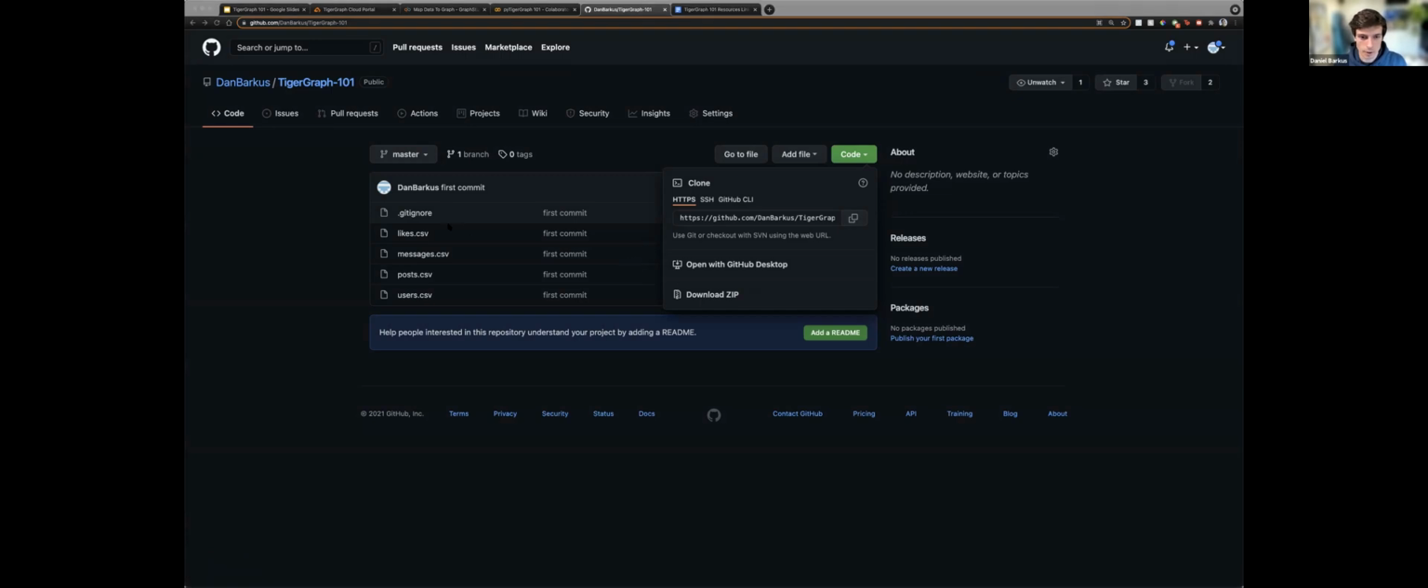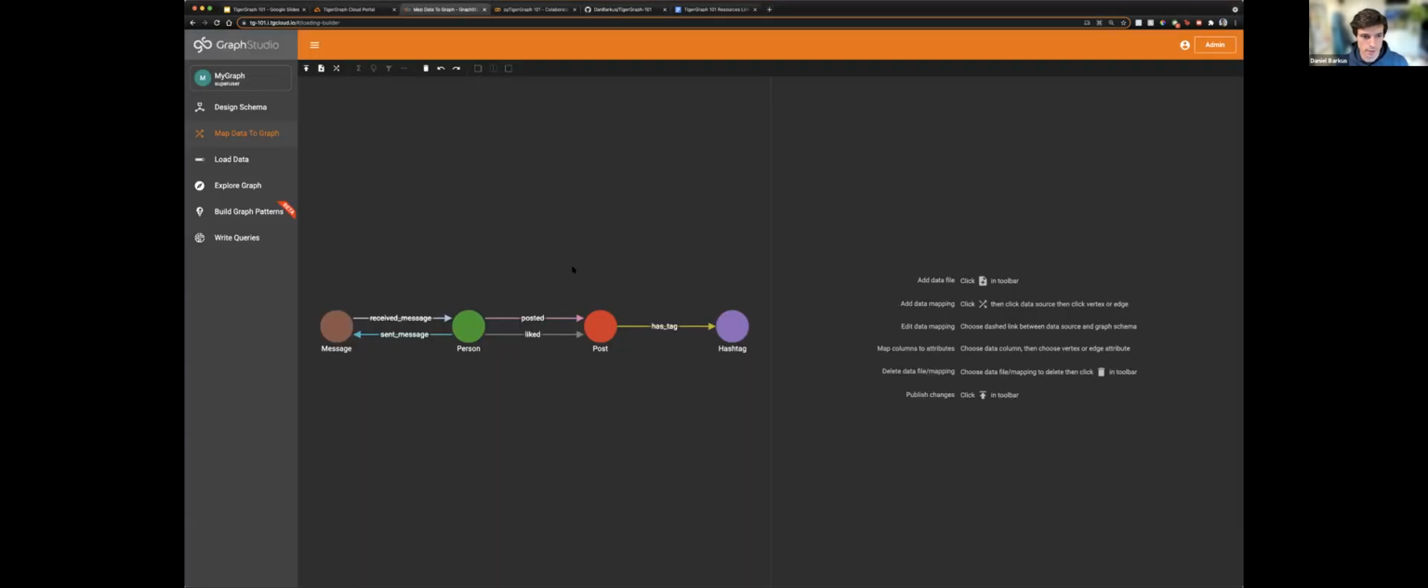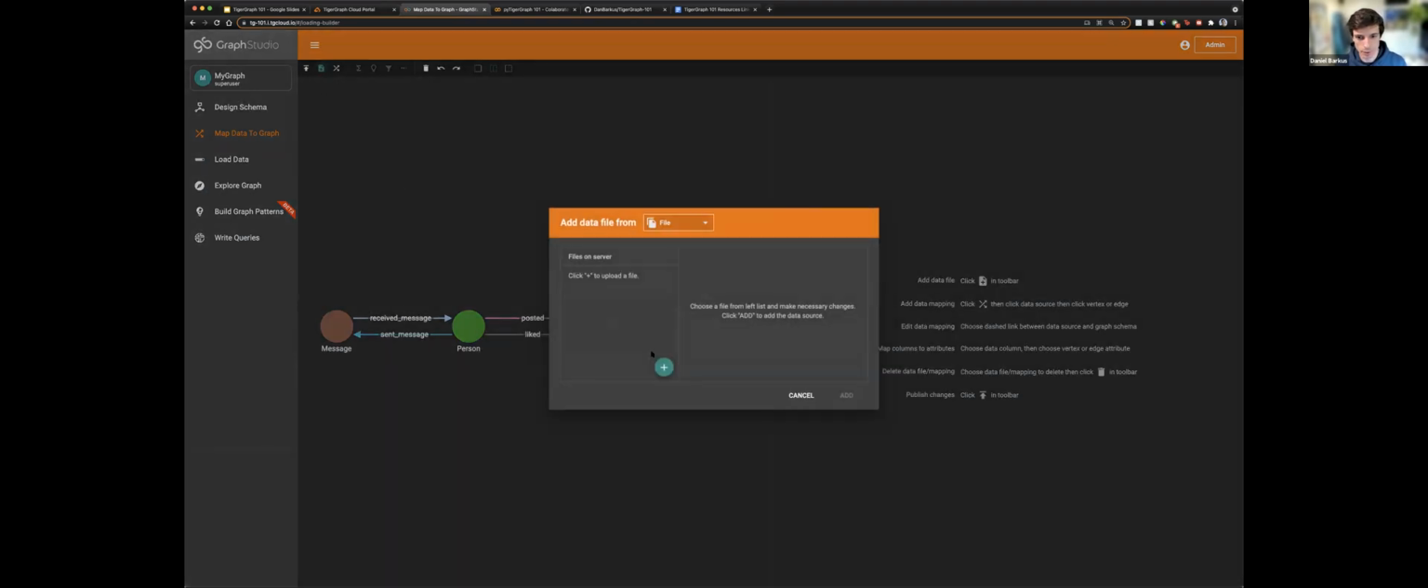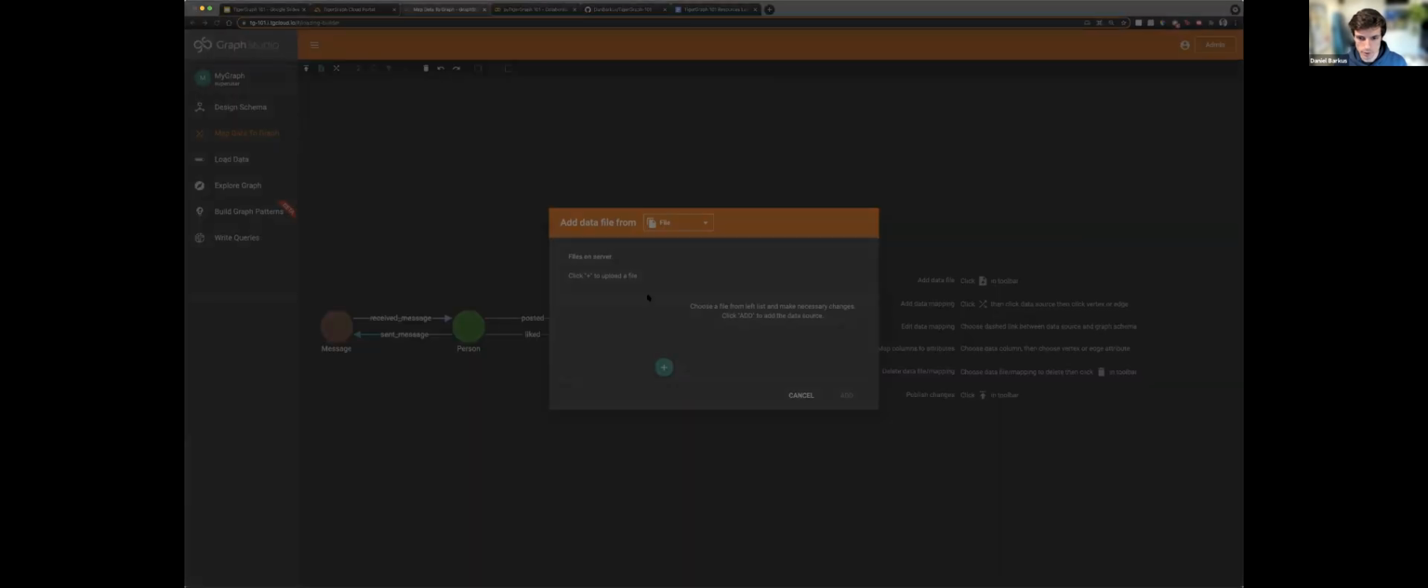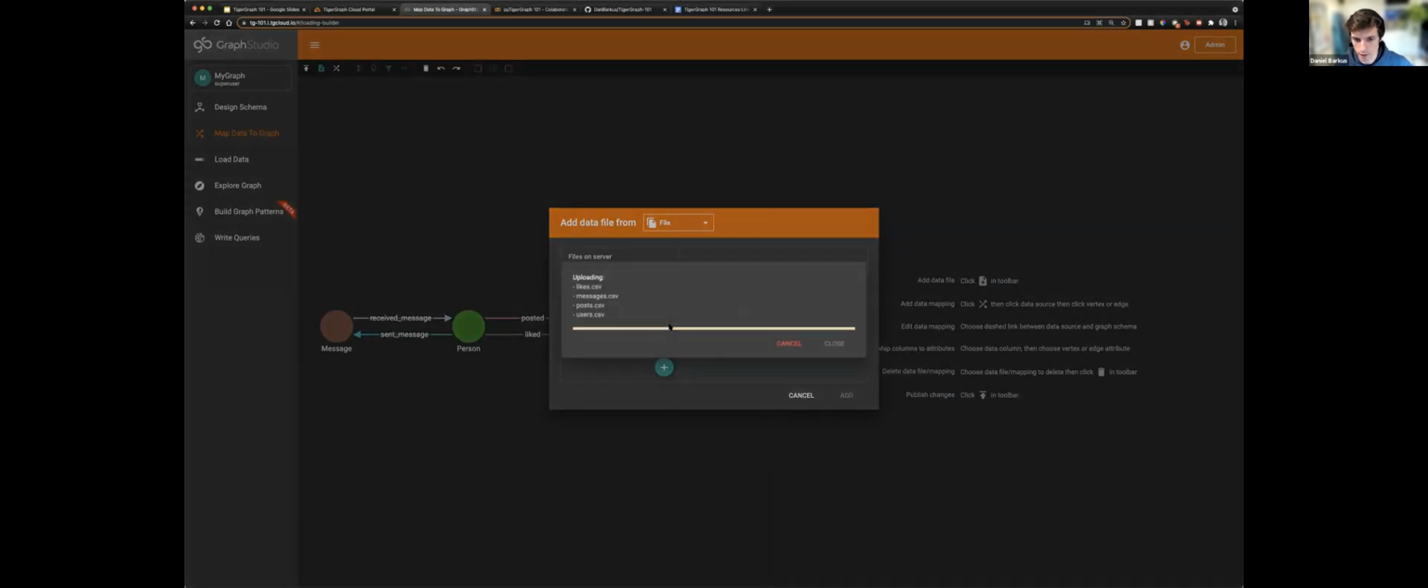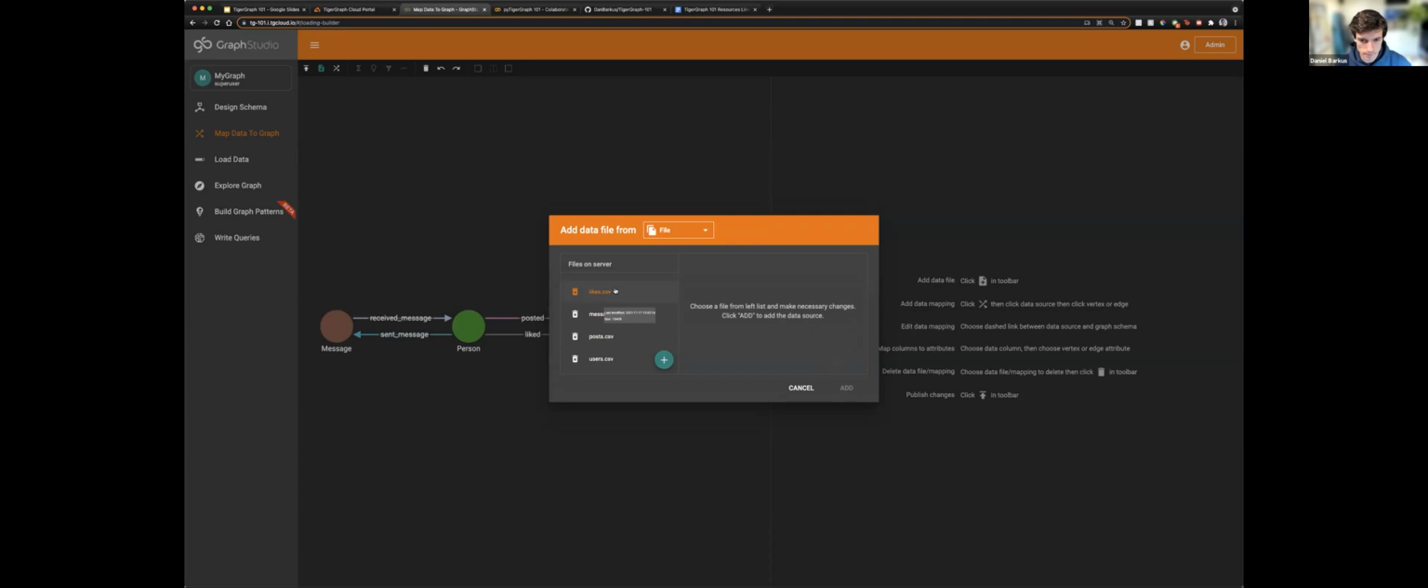We can go ahead and open that up and see our data files within there. So what we'll do now is head back to TigerGraph. We'll click Add Data File in this top left, so it's the file icon with the plus in it. Quickly upload file to server. Then we'll go ahead and find our folder, all of our CSV files, and we can select all of them and hit open. And that will just upload all of our files at once to our server.